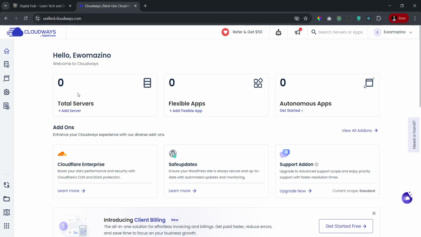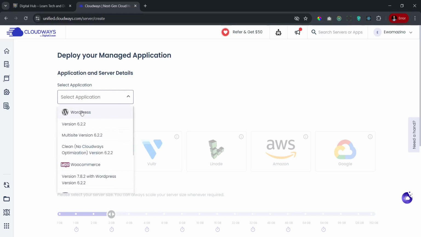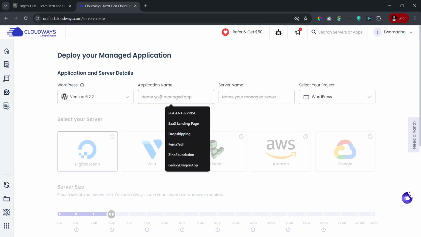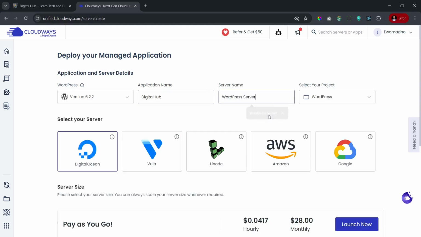What we need to do now is to create a server. So I'm going to click on add server, and it's going to bring up this interface where I'll select my application. I want to run WordPress on my server, so I'm going to select WordPress and then the application name. So here I'm just going to say the application name is going to be Digital Hub because that's the name of the first app I'm going to create. So I'll say Digital Hub, but the server name will be WordPress server.